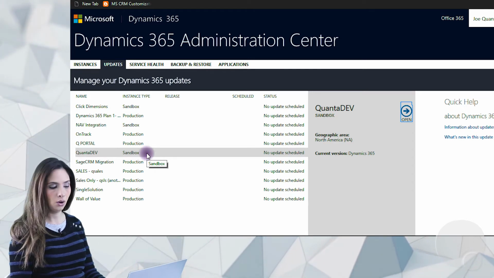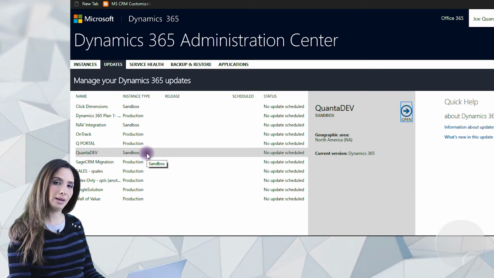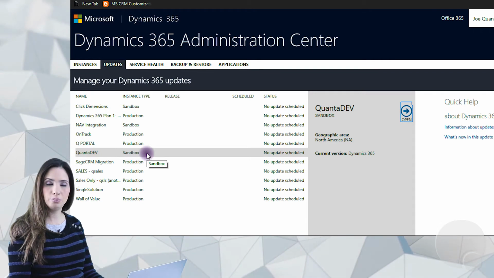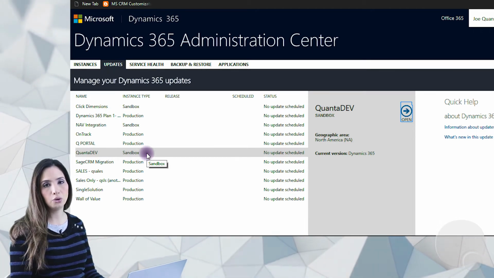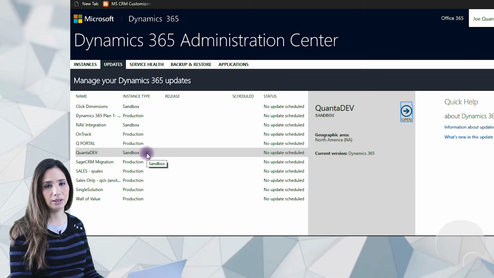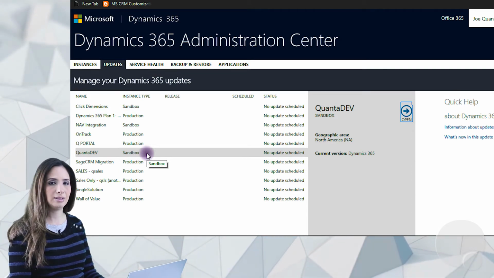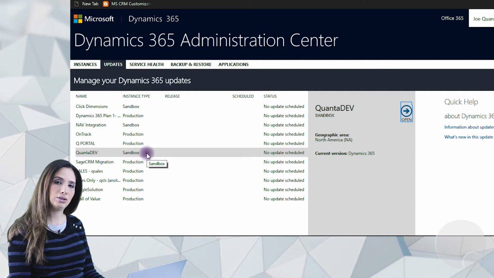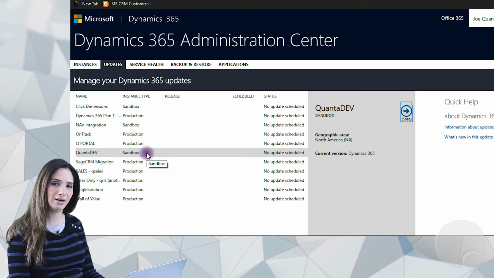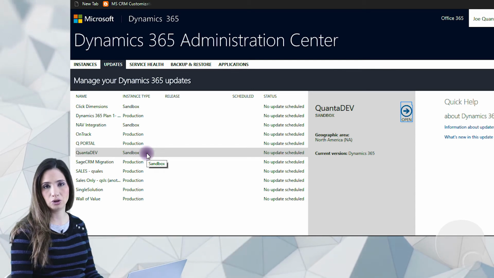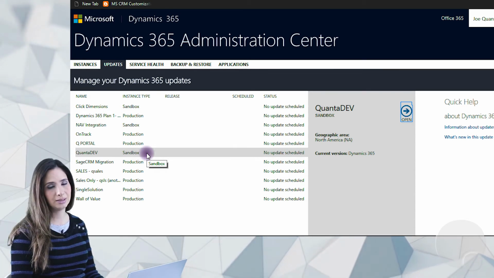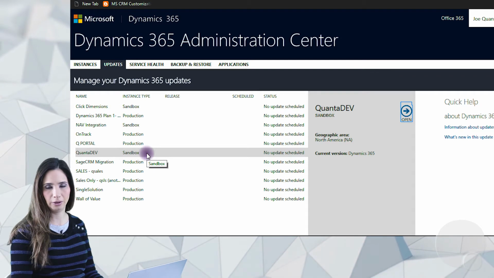Once you perform the update on your sandbox environment, you're going to want a superset of users, or at least a couple of users that know the system well, go through and make sure that everything feels and looks the way it should. So you're not missing any data, any customizations or enhancements that you've added are still there, and everything looks like it's good to go on production. The next step would be to schedule your update on your production environment.